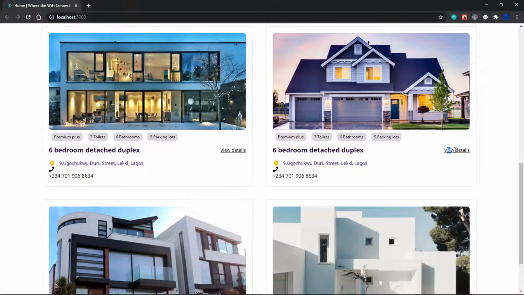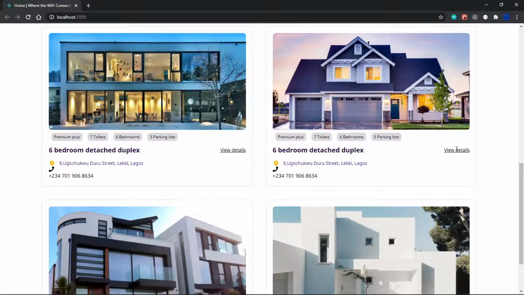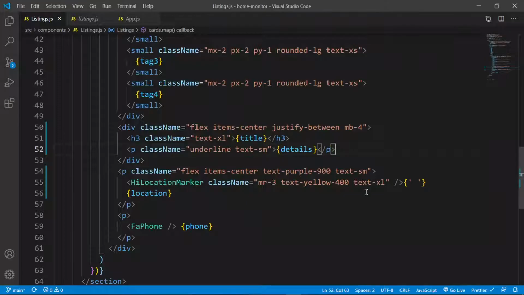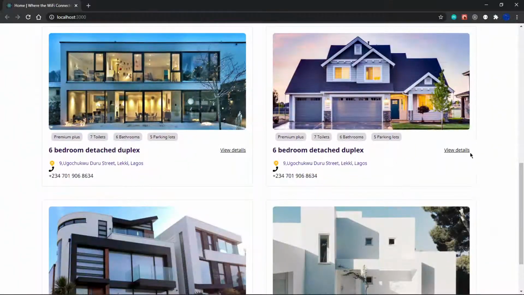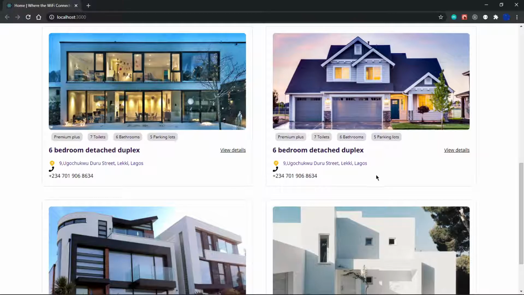And then obviously, because I want this to behave like a link, remember I only have it as a paragraph because this is technically not going anywhere, but I want it to behave as a link, so I want a cursor of pointer on it. So I'm going to go back inside here and just say cursor pointer like that, and there we go. So it now behaves like a link, even though it's technically a paragraph.